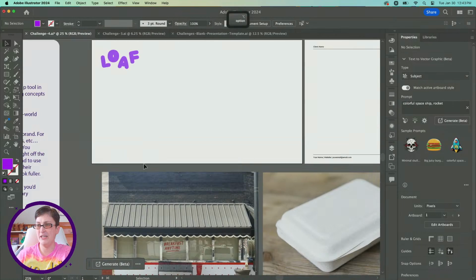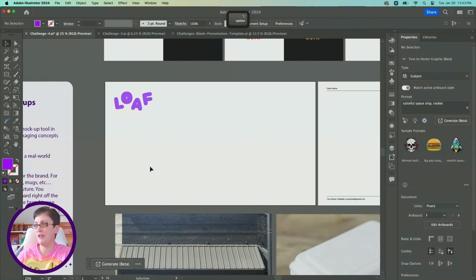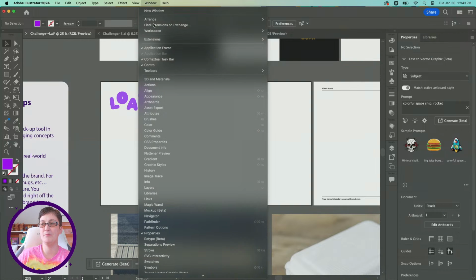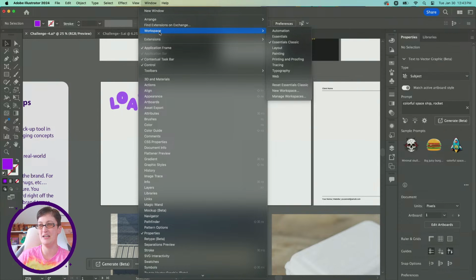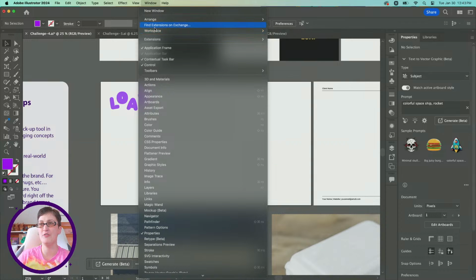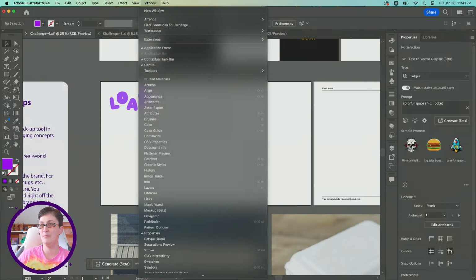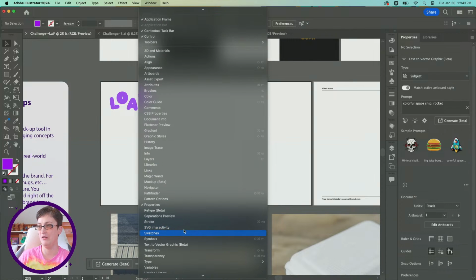All right, so back over here, you'll notice that I've got the properties and libraries panel loaded over here. If your workspace looks different, this is just the default Essentials Classic layout. So if you go to Window, Workspace, and you hit Reset Essentials Classic, this is what you're going to get. But any of the windows that we're opening and closing today, just wanted to let you know, you can find these all under the Window panel. So if there's anything that I mention and you don't see that panel, you can find it right in here.